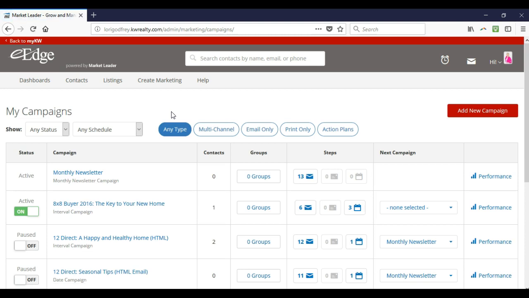All right, so on here you can actually view all of your campaigns that are currently active, paused, or completed. So the active ones will display first. As you can see, we have a monthly newsletter that's active. Now this will be active for everyone. So if you look on here and you notice that yours is active, don't worry about it.